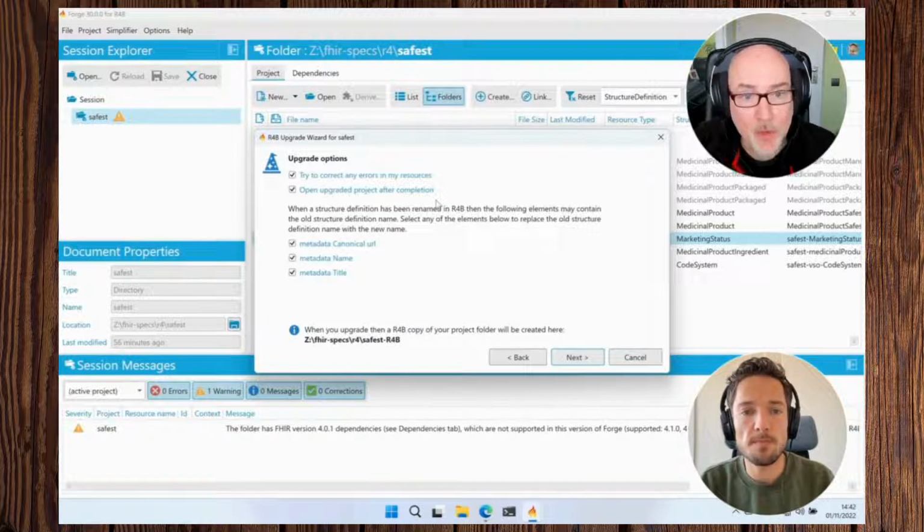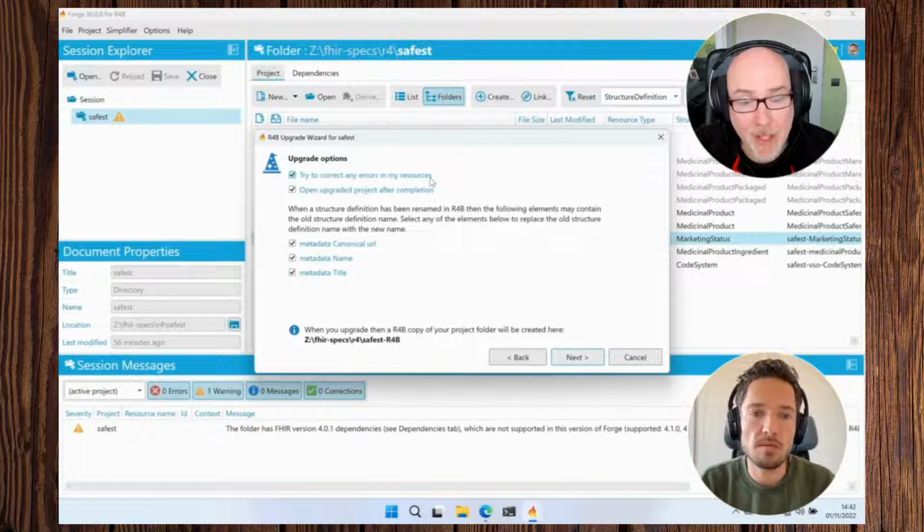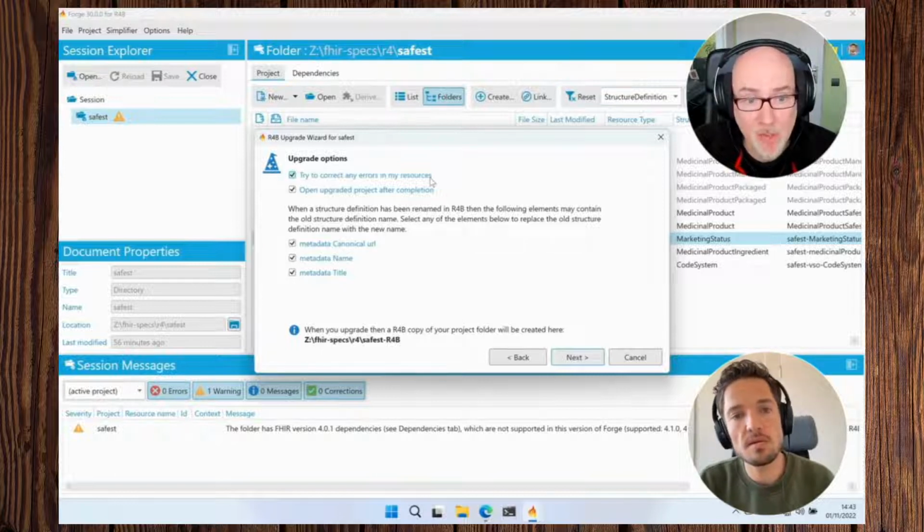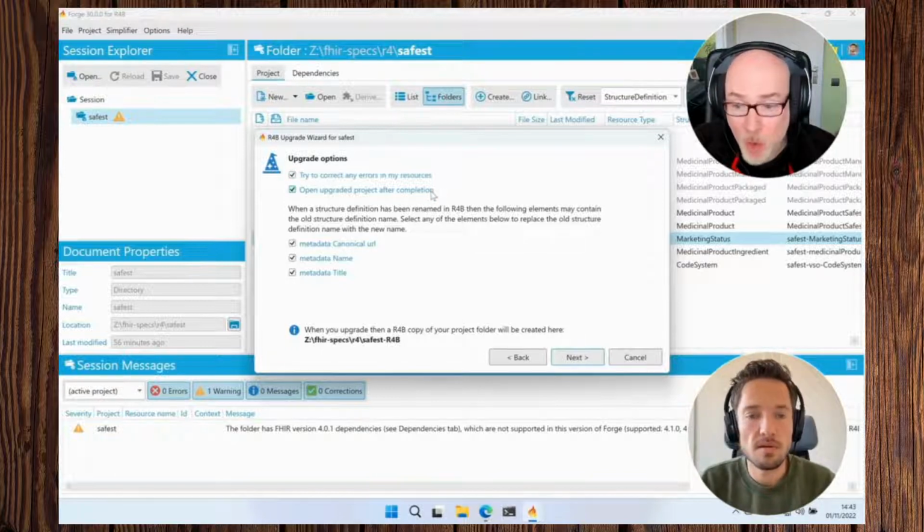Yes, so the first option is that you can let Forge open your upgraded resource, and then you will get any corrections and fixes on your resource that Forge normally makes when you open a resource. Okay, so on top of just upgrading to R4B, you can choose to do that or not. The second one simply means that after upgrading, the new R4B project will be opened in Forge.